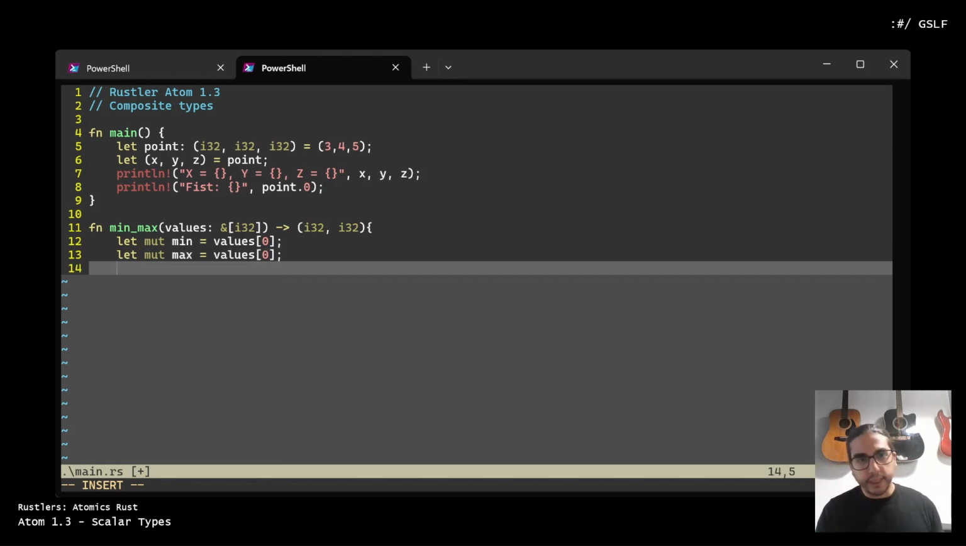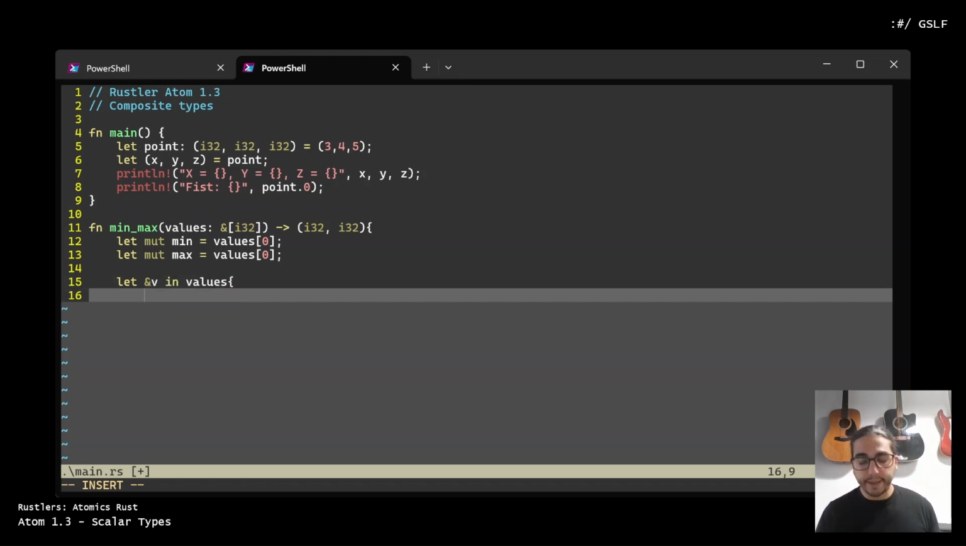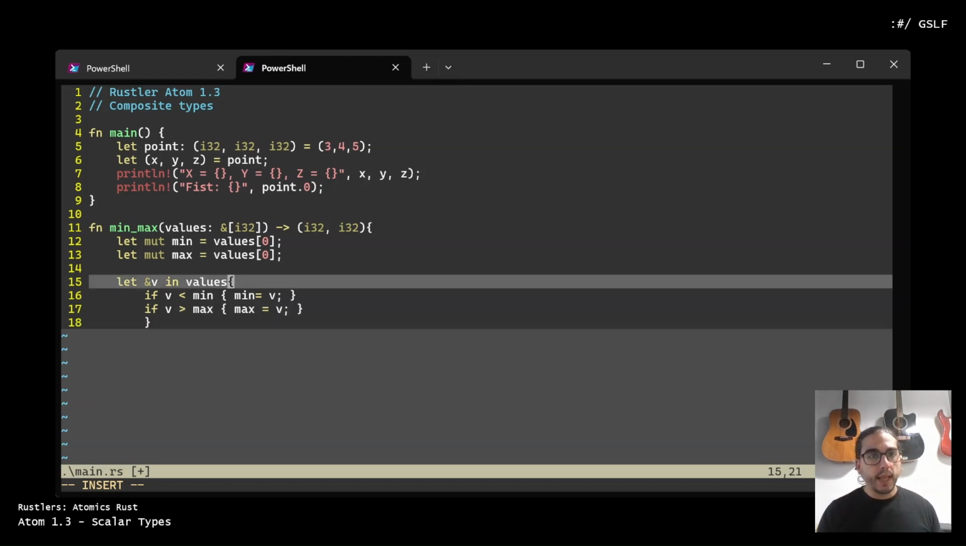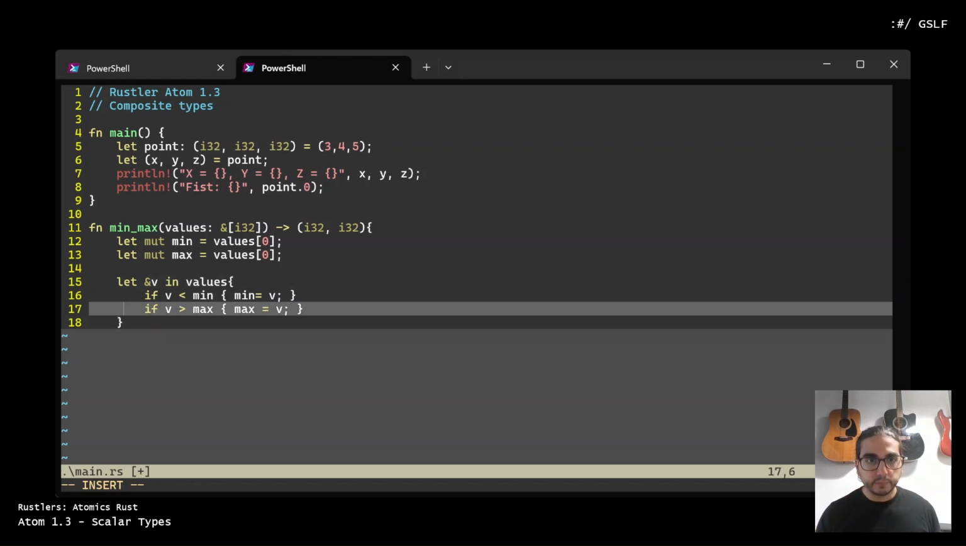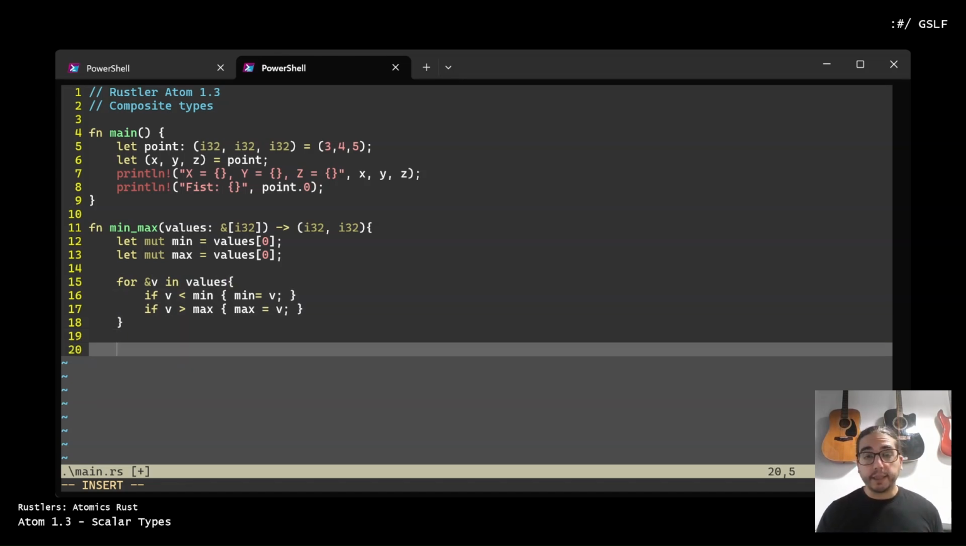We can iterate through these values. So for v in values, and if v is less than min, min is equal to v. This is an if. Perfect. And if v is greater than max, max is equal to v. Perfect. Okay, for v in values. Perfect. Now we can return a tuple with min and max values.